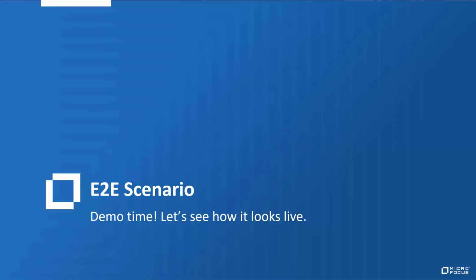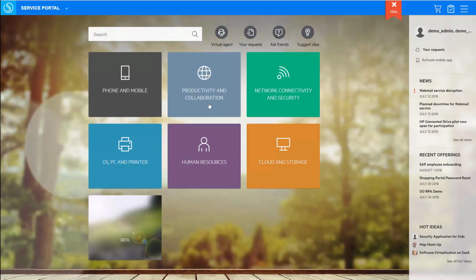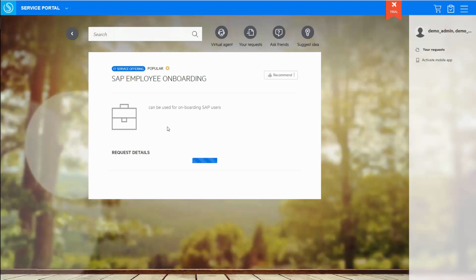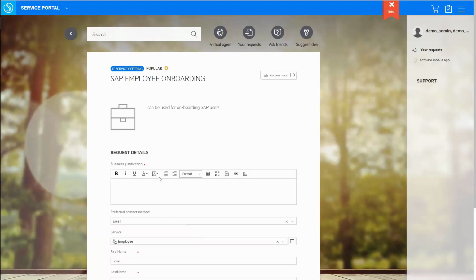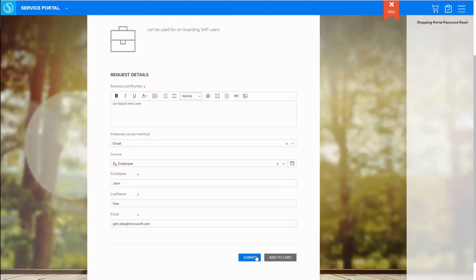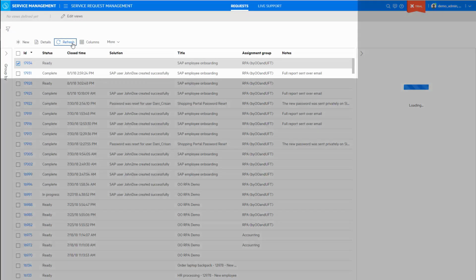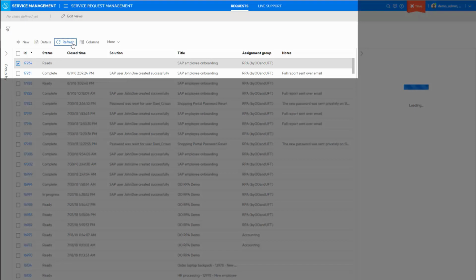Now let's see how the end-to-end scenario actually looks. The user goes to SMA-X and looks for the relevant offering, in this case the SAP user onboarding. He can fill in the relevant information and simply perform the request. As the request is being created, it automatically transitions to the stage that triggers the OO flow.